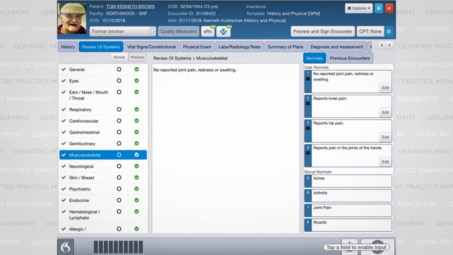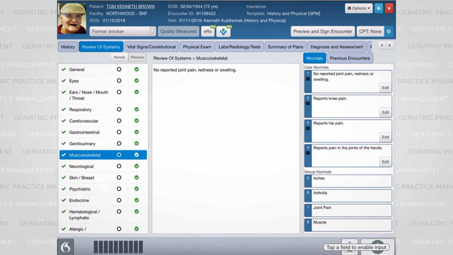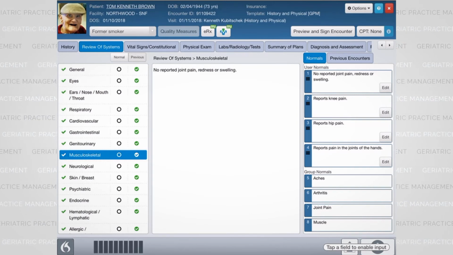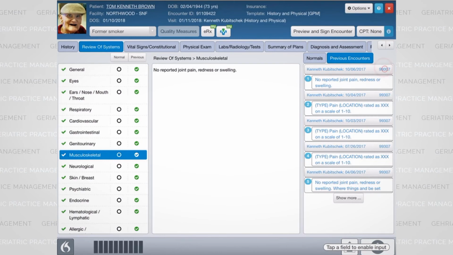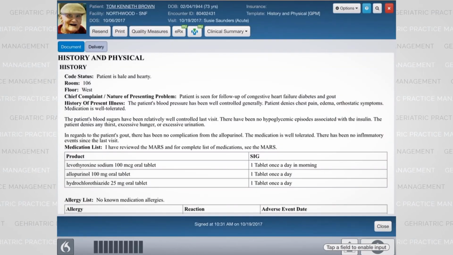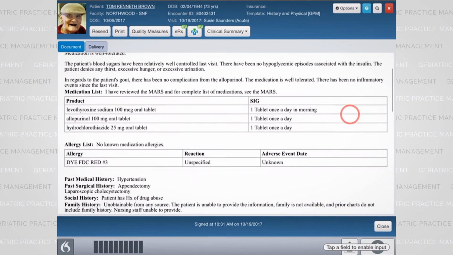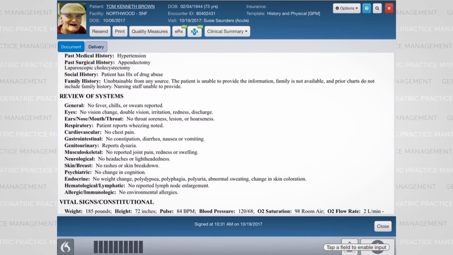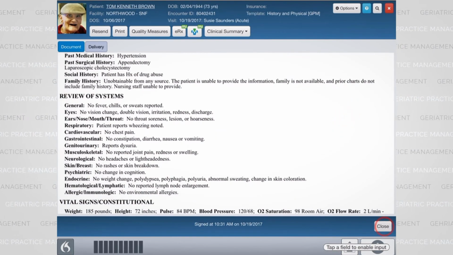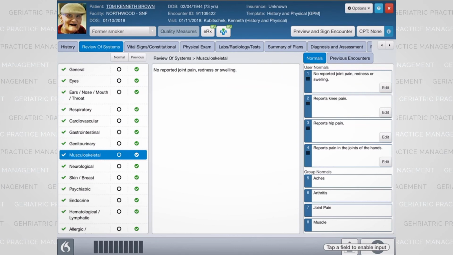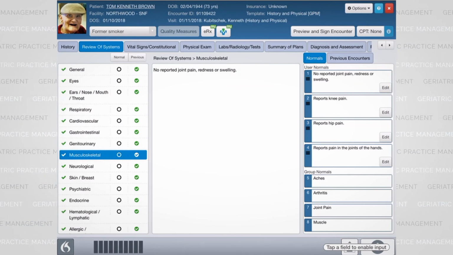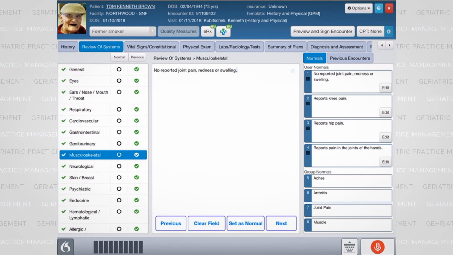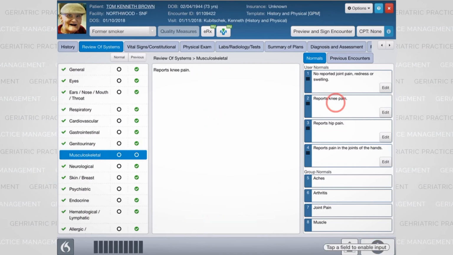Now, one thing of interest is also on the normals and previous on the right-hand side of the screen. In the previous encounters, if I want to see where something came from, I can click on it, and it'll immediately take me to that note where that information was entered. I can close that, and I'm right back to where I want it to be. I can look back at the normals. I can add, modify, delete, and change. If I just click in the center, I can clear the field, and I can say reports knee pain.